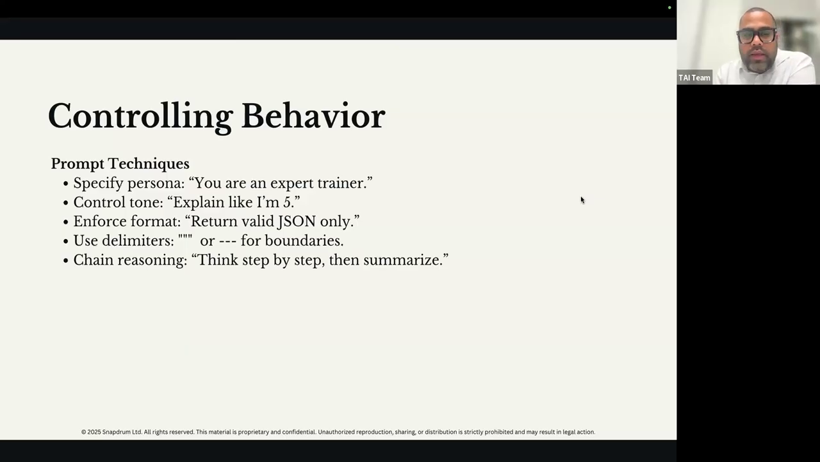And then you can have chain reasoning, as I said earlier, like think step by step, then summarize. You can ask it to behave in a certain way, even directly ask it to give you instructions to do something. Likewise, you can ask the LLM to define how the LLM should behave. In doing so, it will perform better.